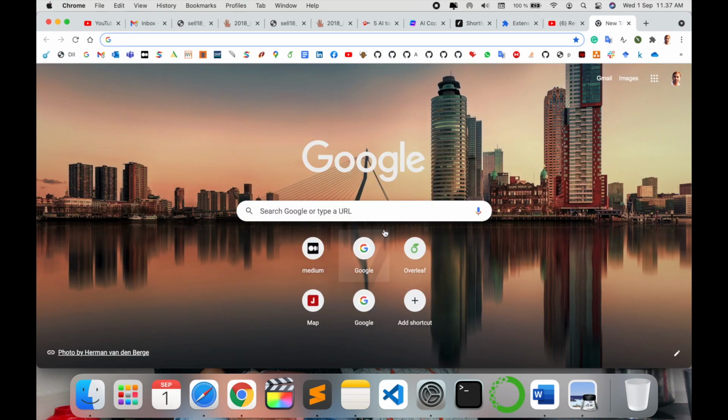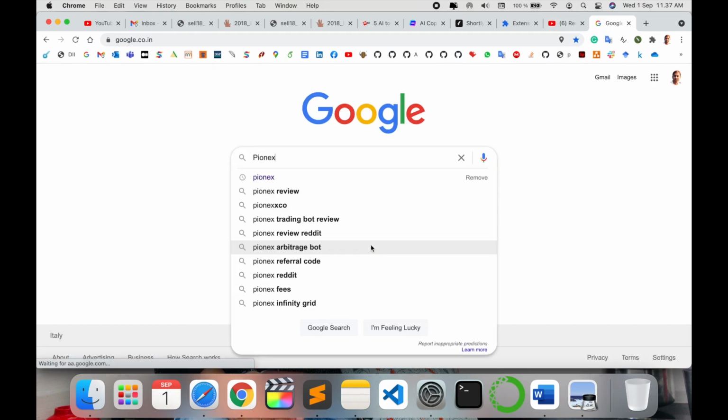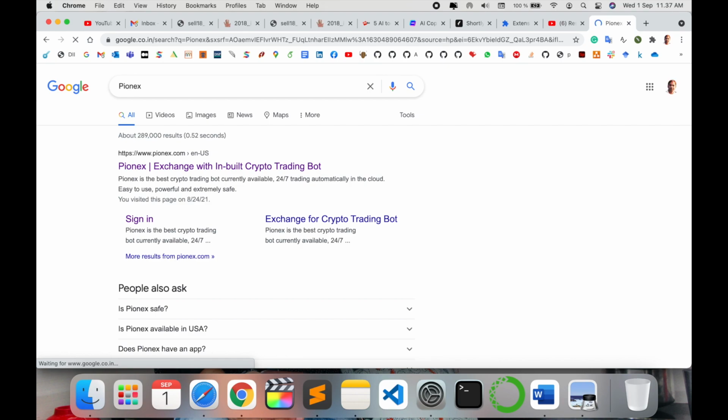So simply open a new tab, and this application is available on Android and iOS also. So look at this, I just type in Google Pinex. So pinex.com is available here in several languages. This platform, this application is available. You just simply click here.